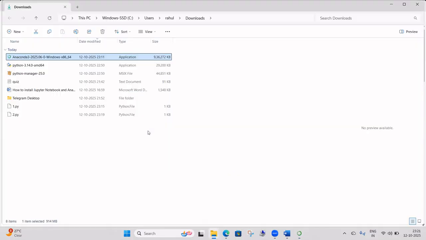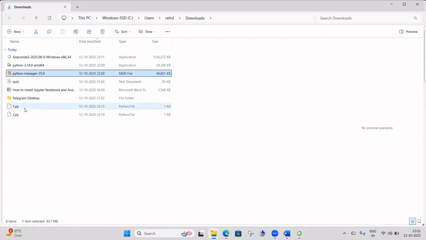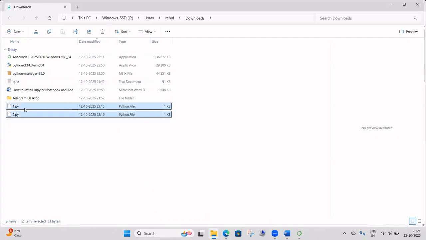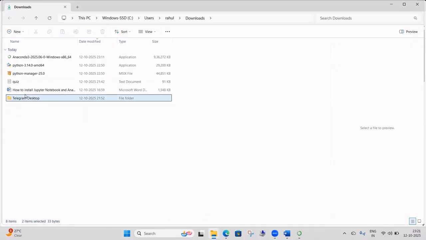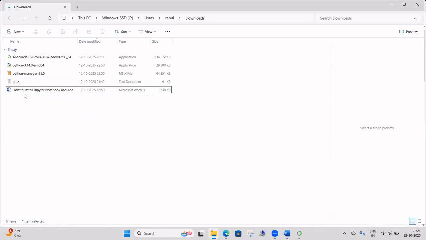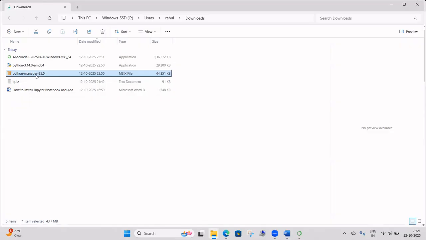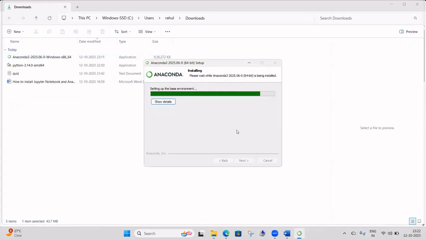See here, I have also installed this file. The Python mix file is there, and this program is also there. I don't want this program, so I will delete it. If I don't require this Python manager, I will delete this also. So Anaconda is there, and I am waiting for the setup to be completed.